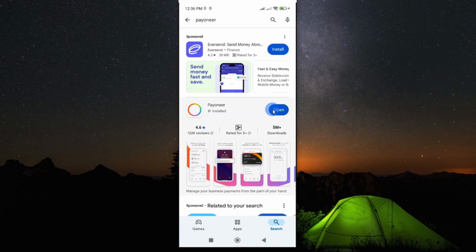But again, should you just find a glitch still persisting on your app, you may want to go ahead and uninstall your app completely, and then go ahead and install this Payoneer app afresh. By doing this, everything should be running well and your app will be good to go.